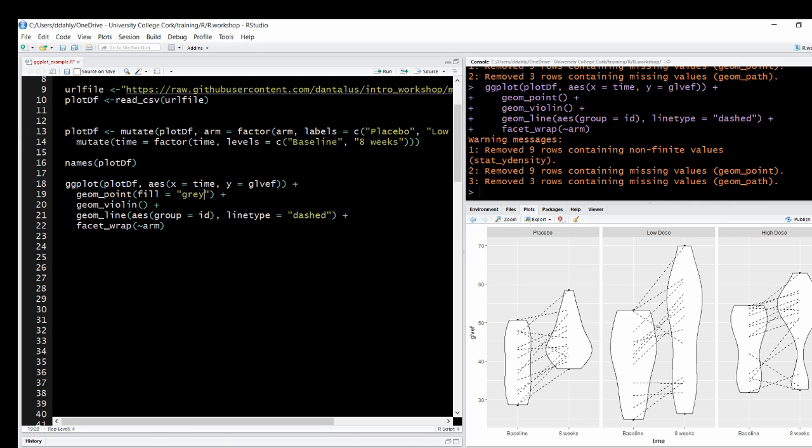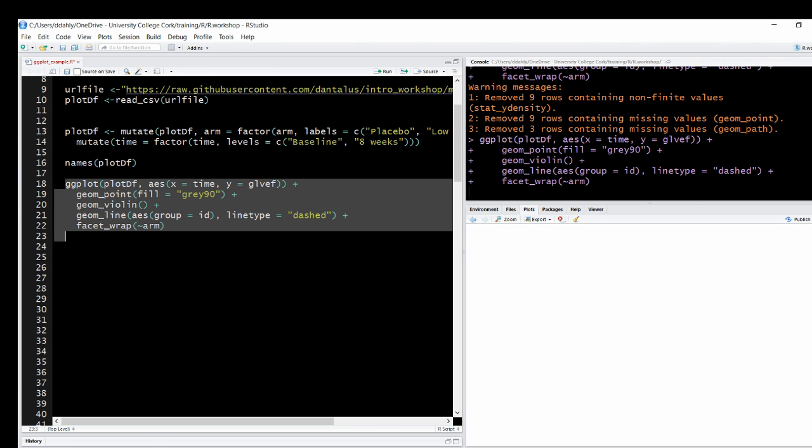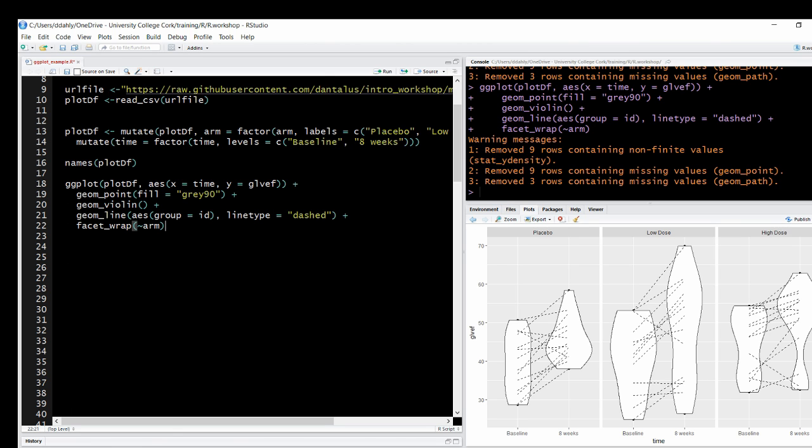Grade 90. I can never remember if it's grade 90 or grade 10 at all. But anyway, we'll give that a shot, because remember, with everything, you just run it, try it. If it doesn't work, you just fix it up. No, that doesn't seem right, does it?